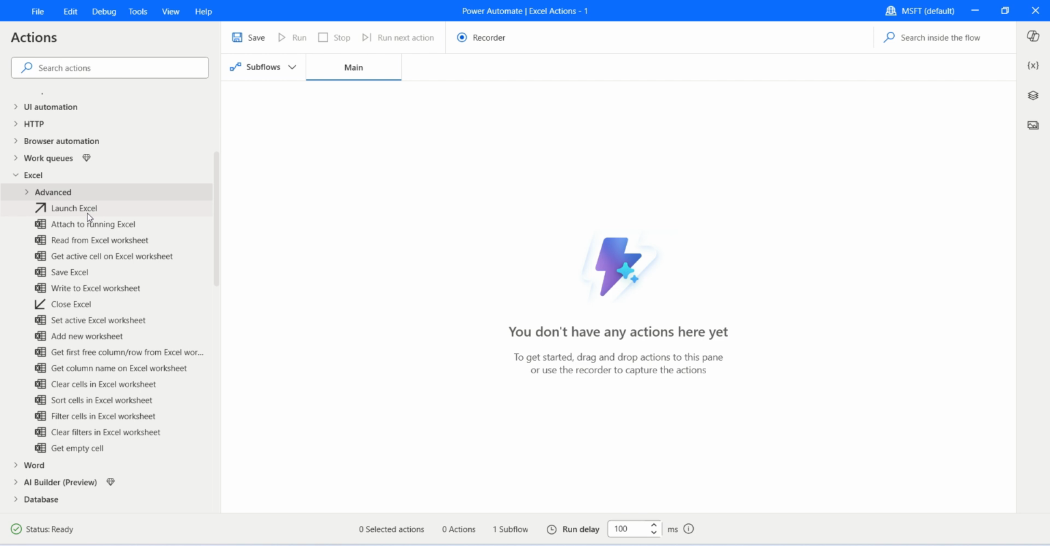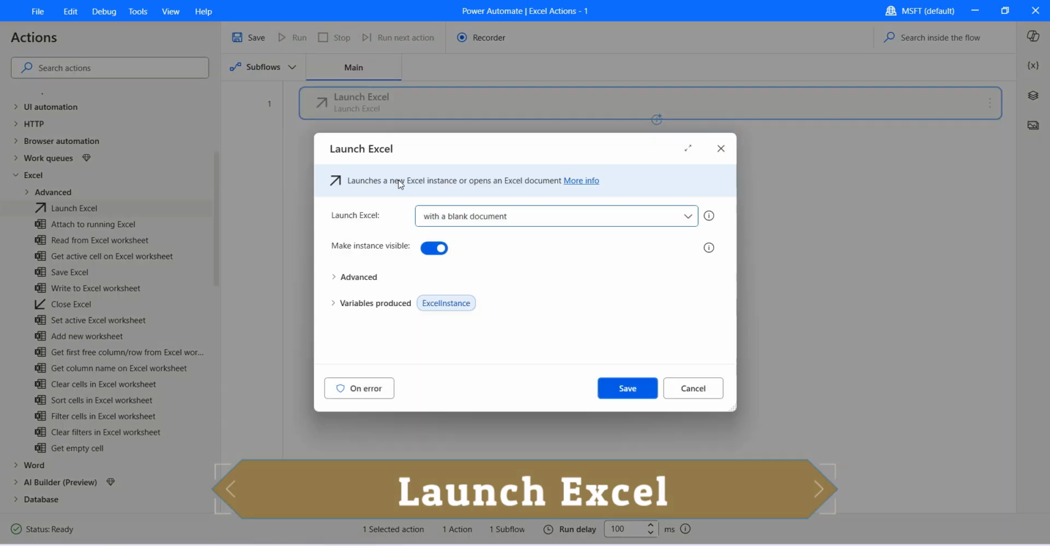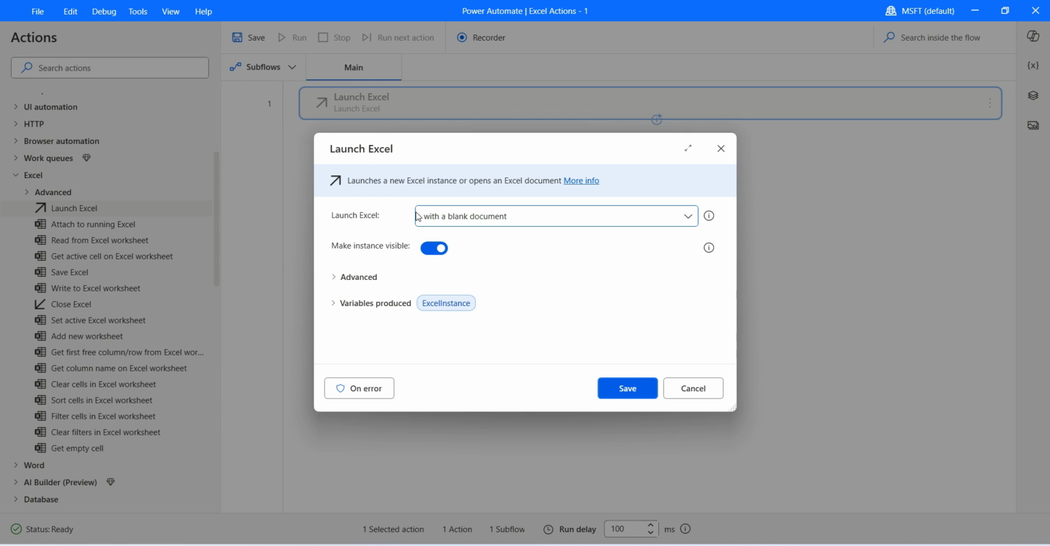The very first action that we will be looking at is of course launching an Excel file. When you drag and drop the launch Excel, you can launch with a blank document. If you would like to see that blank document, you can keep this toggle on. If you would like to work in the background, you just deselect the toggle option. I'm going to go ahead and keep it turned on.